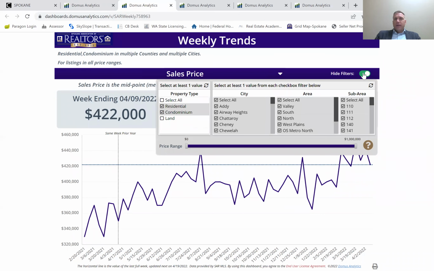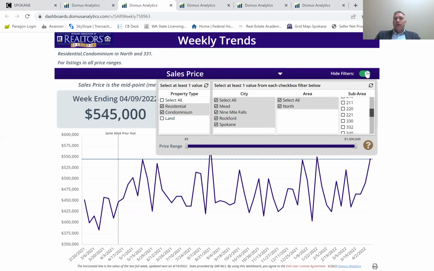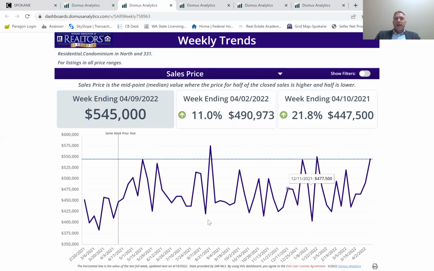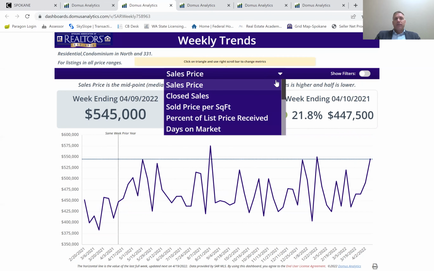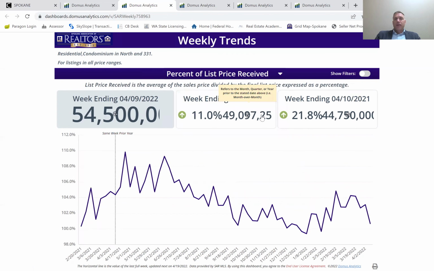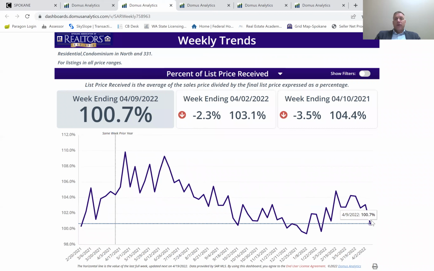Now, this is the entire market. So again, I can narrow this down by particular grid. If I did that same thing, I'd deselect everything at the very top and then go down to, this is only sub area. Sorry, this is a grid. So sub area, maybe I do area 331, which is a sub area I'm in. Select that, and you can see kind of what that's been looking like as far as the sales price. If I want to change this graph to percent of list price received, we can see, oh geez, we're down to 100%. Oh, mercy me. That's horrible.